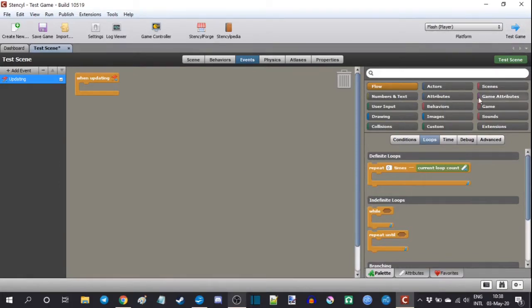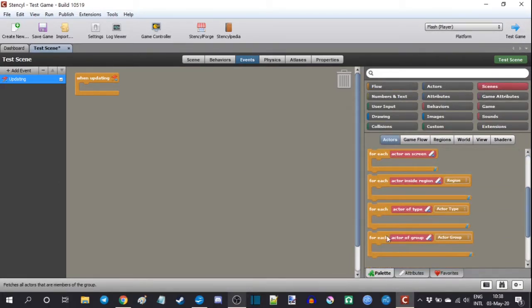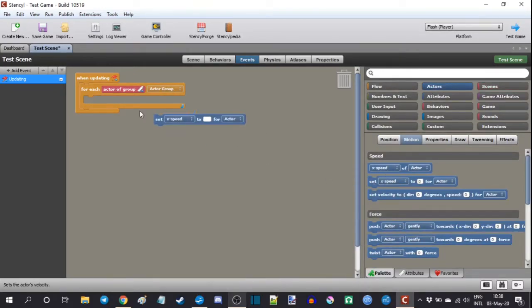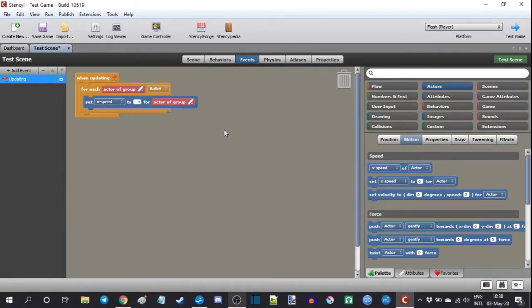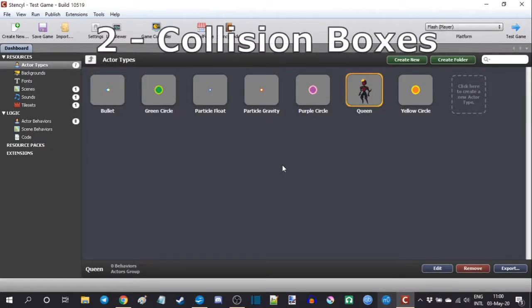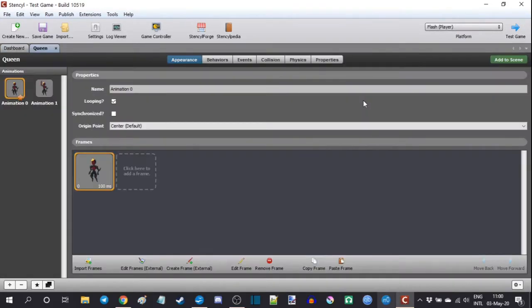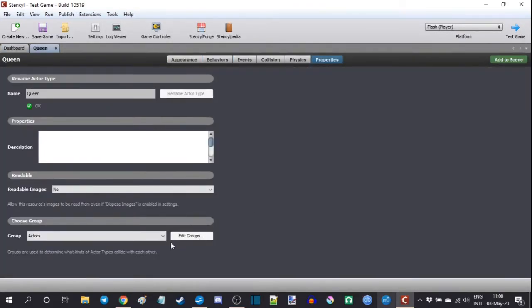Actor groups have more utility beyond defining the collisions. You can use them to execute code only for actors in those groups, for example, so keep that in mind. To assign an actor group, go to your actor type, click Properties, and select your desired group in this drop-down.